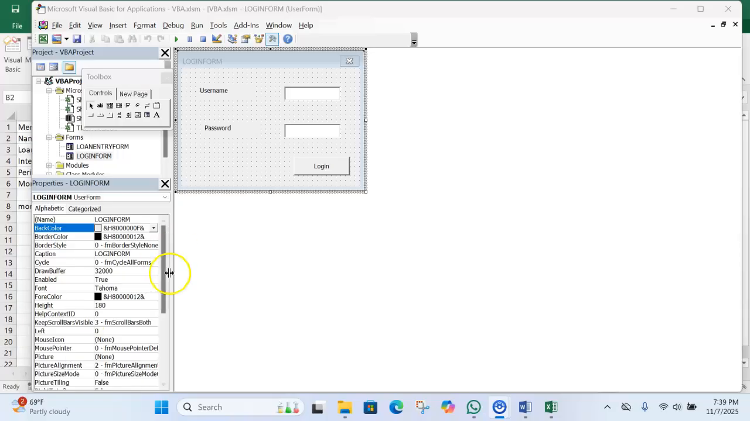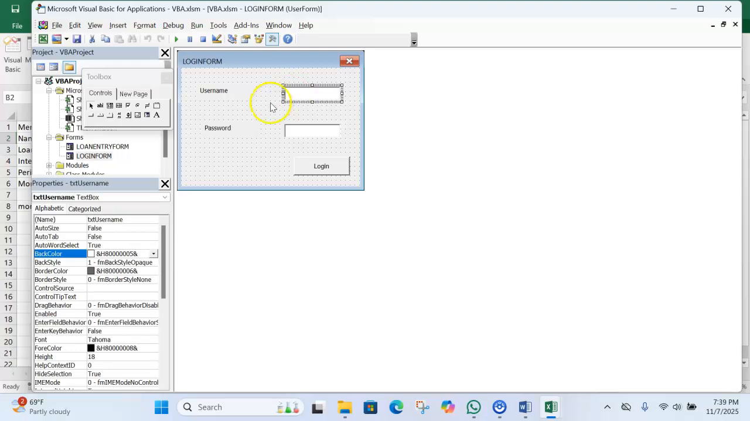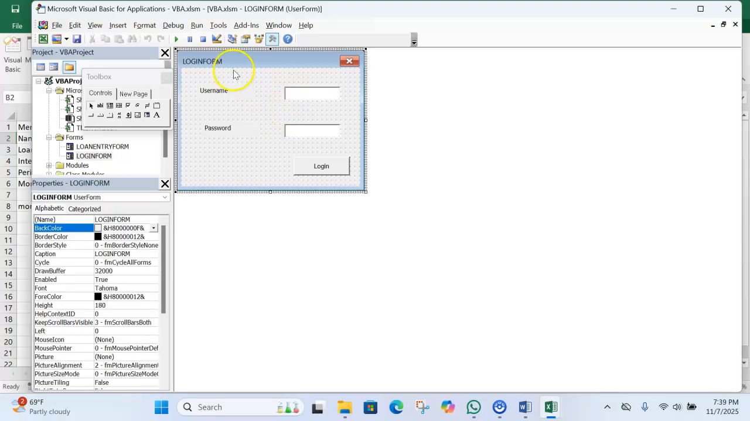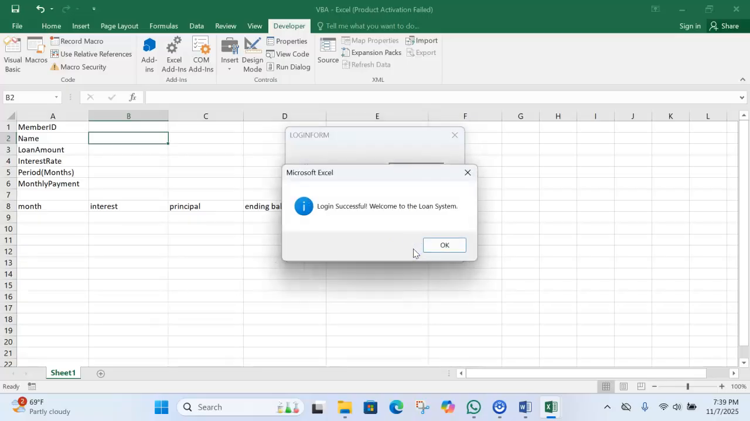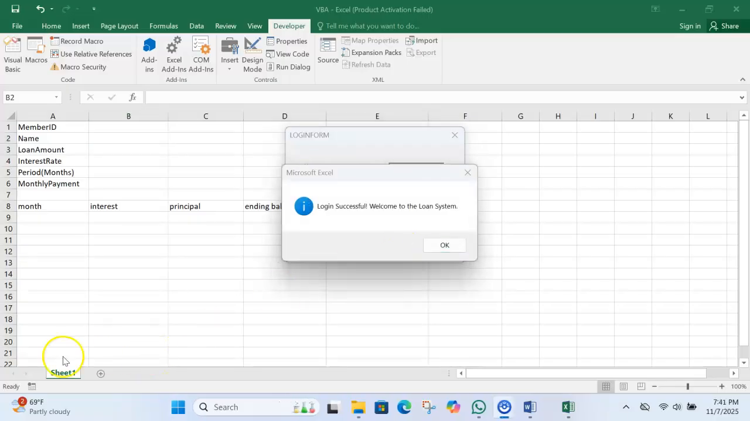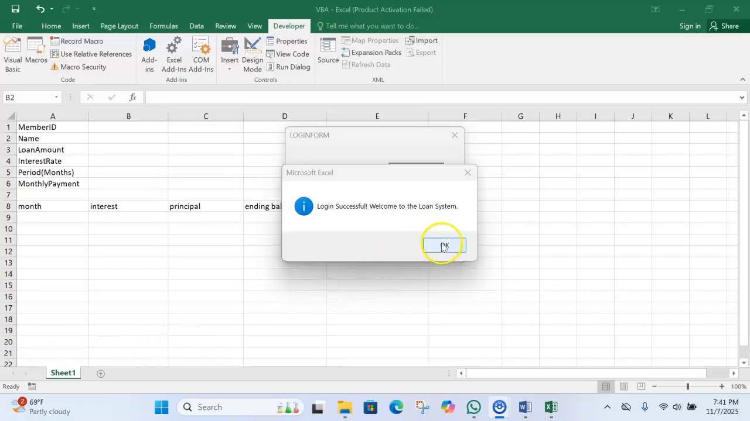I am going to illustrate how our form works. We have our username as BBC and our password as 2025 for our login form to run. There we go. That is the security logic behind this VBA code, to give us this.